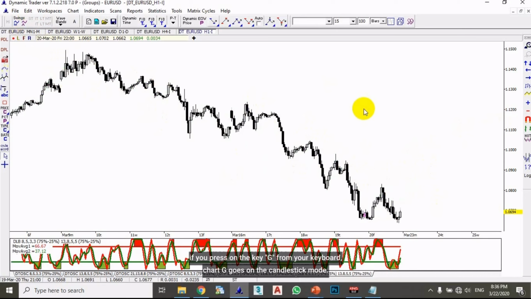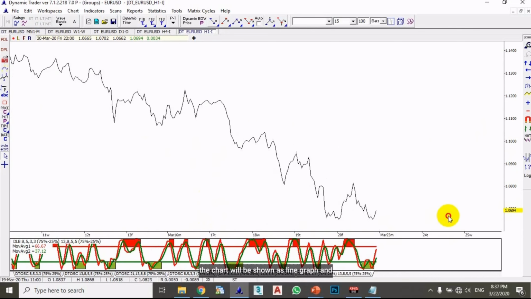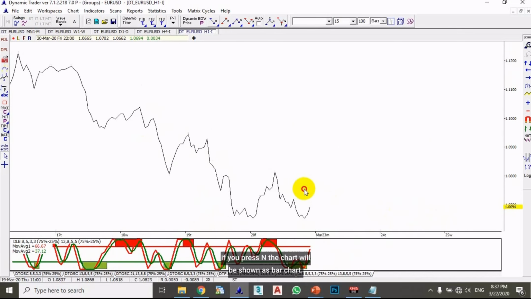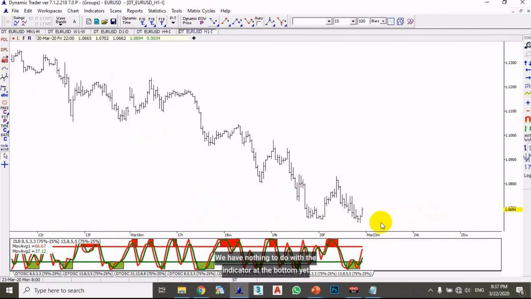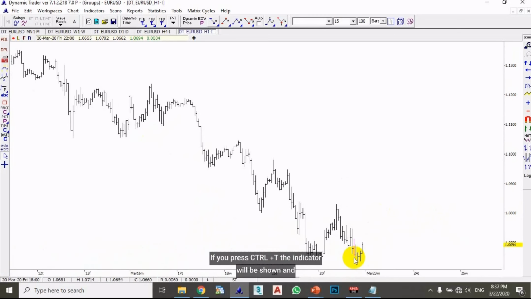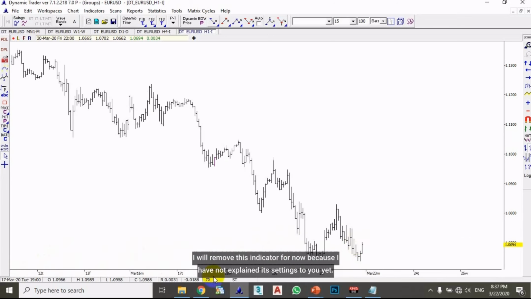If you press the key G on your keyboard, the chart goes to candlestick mode. If you press C, the chart will be shown as a line graph, and if you press N, the chart will be shown as a bar chart. We have nothing to do with the indicator at the bottom yet. If you press Ctrl plus T, the indicator will be shown, and if you press those keys again, it will be hidden. I will remove this indicator for now because I have not explained its settings to you yet.